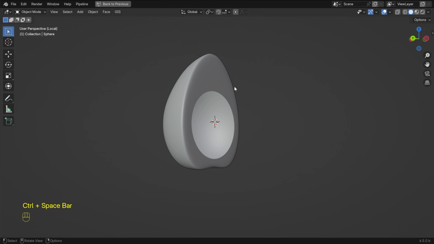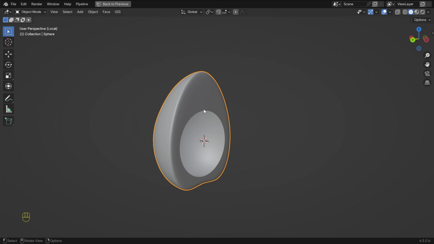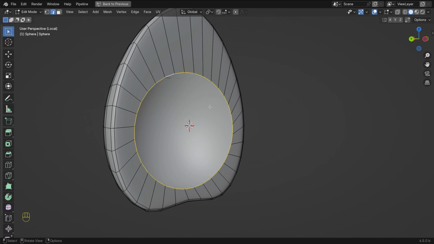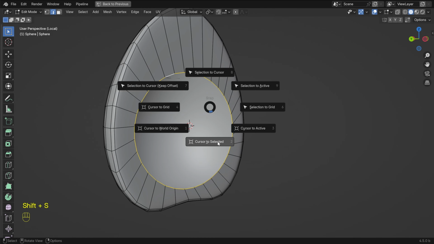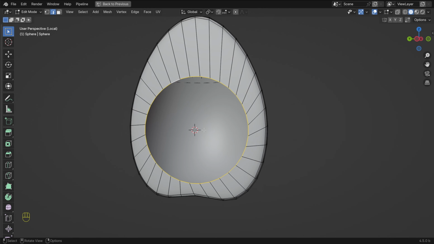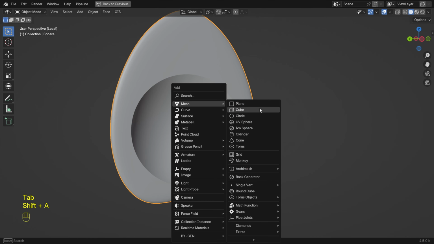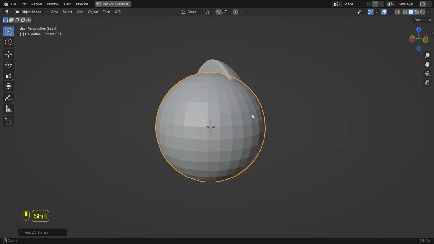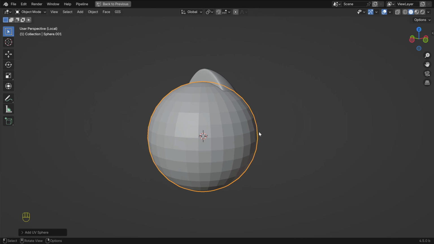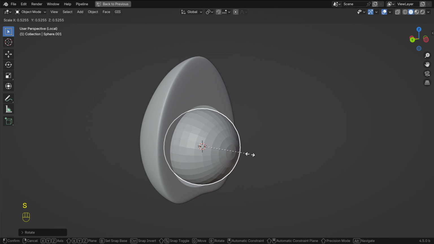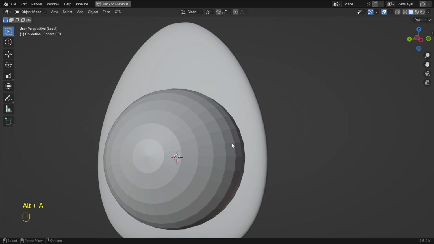Next, it's time to create the egg yolk. To do that, I'll enter edit mode again. Select the edges here, press Shift S and choose cursor to selected. Then I'll exit edit mode and add another UV sphere. With this new one selected, I'll press R, Y and 90 to rotate it 90 degrees. Then use S to scale it down a bit so it fits just within the hole.